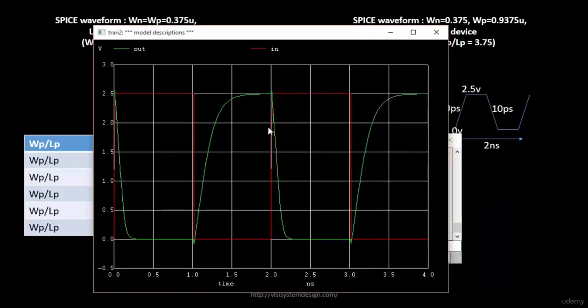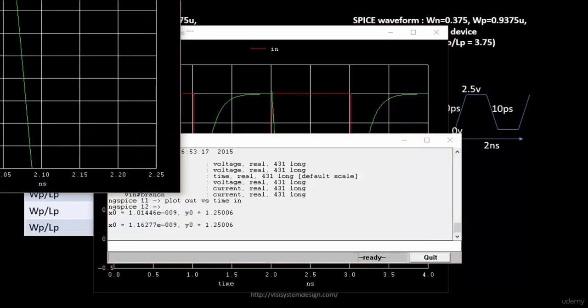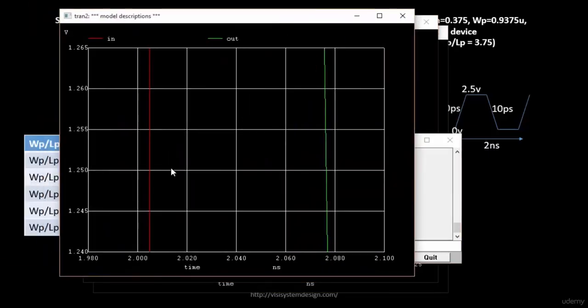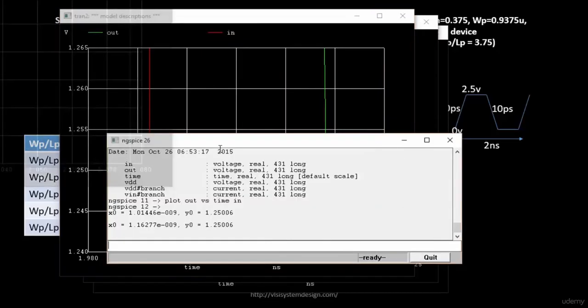So this is the complete cycle of 2 nanoseconds, and if you calculate the pulse width for a 50% duty cycle, it's 1 nanosecond. Okay, so this is what your pulse means, and we are going to supply this particular waveform as an input to your CMOS and do a transient analysis and see what we get. So let's do that as well.